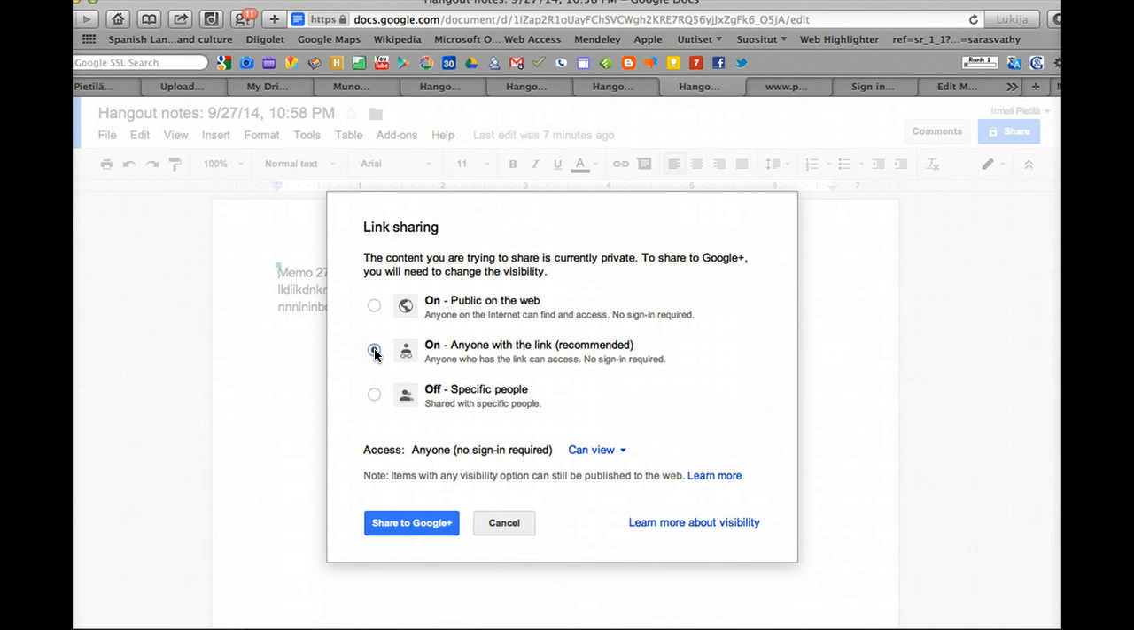And since you are only going to share it in the Google community, which is a private place, it doesn't mean that all your memos will leak into the open internet. And instead of can view, you can change here to can comment. That way, David and I, even though we weren't in the meeting, can read your memo and can add some comments if necessary. And then I click Share to Google+.